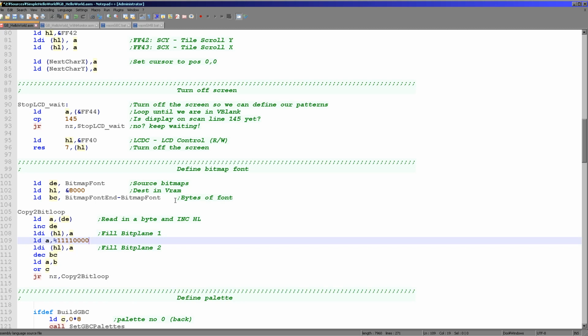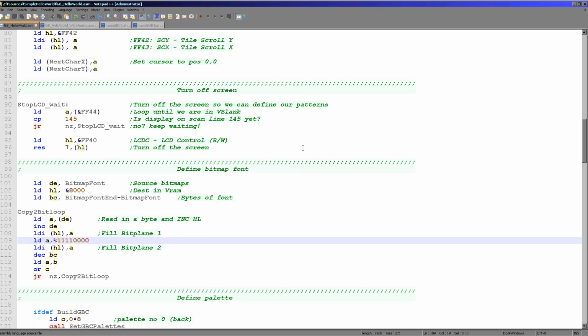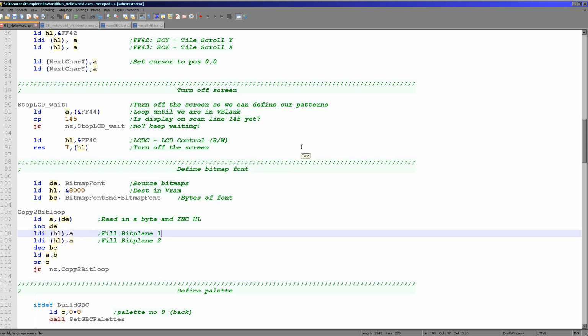For example, if we load A with 4 ones and then 4 zeros here and run this again, you can now see the left hand side of each of our tiles has changed to red. What we've effectively done is set the second bit of the first 4 pixels to 1, which makes up the colours. So we've now selected either the second colour or the third colour, depending on whether the first bit plane was set or not. It's a little bit tricky, bit planes, but I've got other documentation on bitmap graphics on the Game Boy, so please take a look at that if you want to see more.